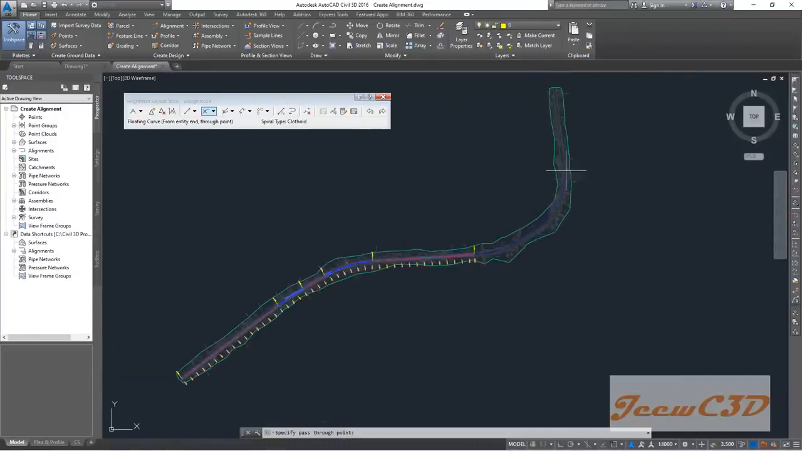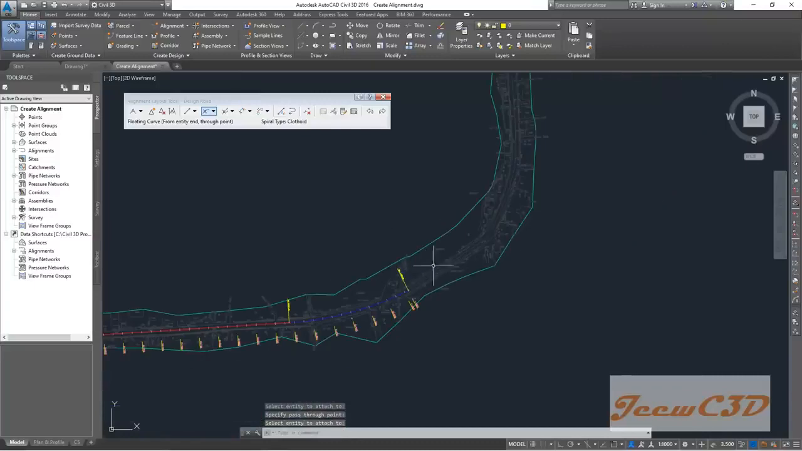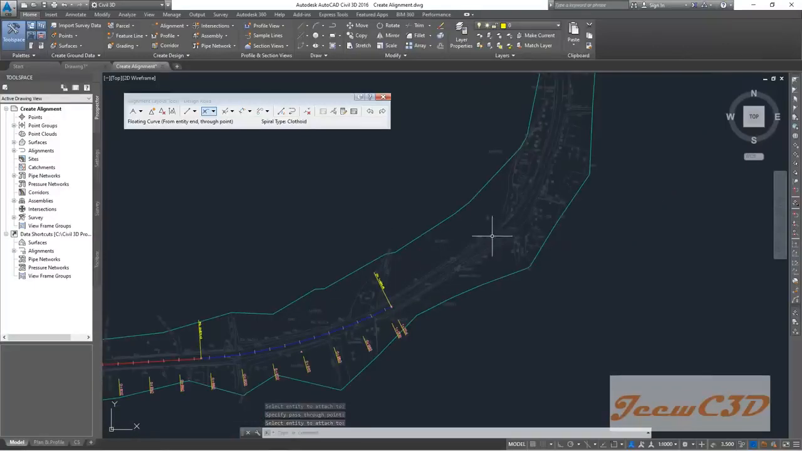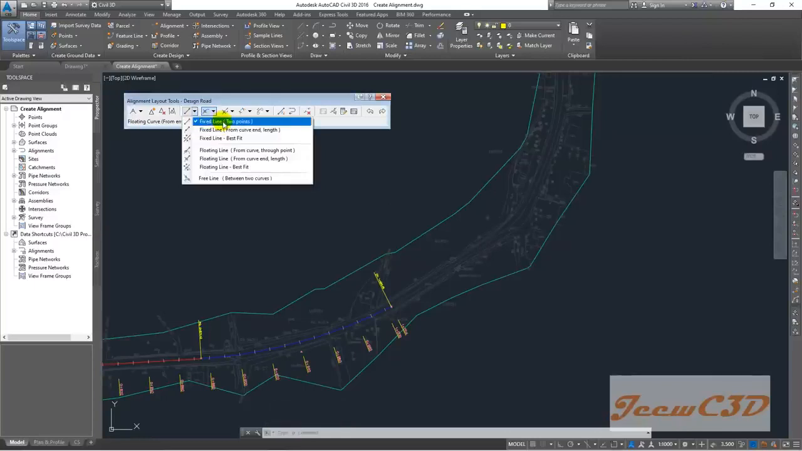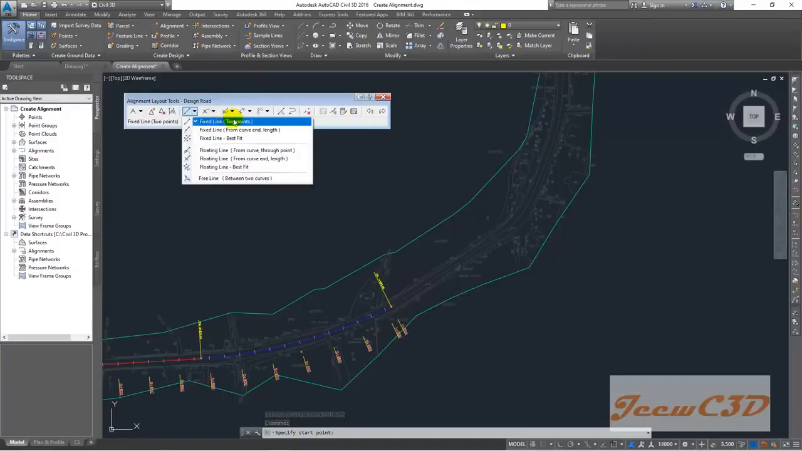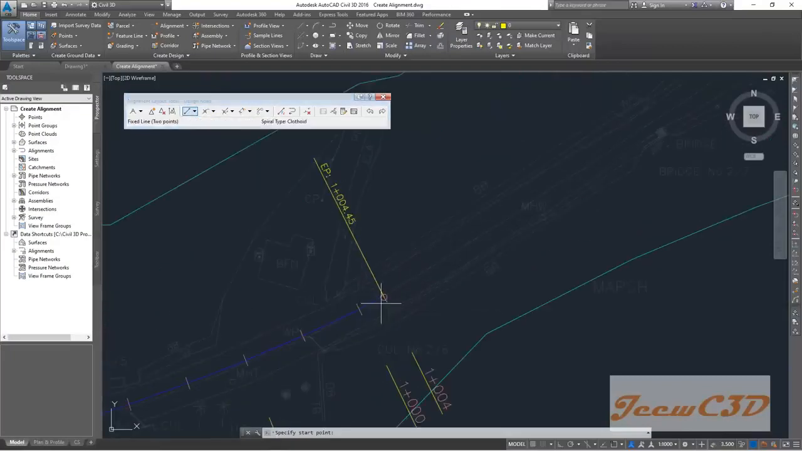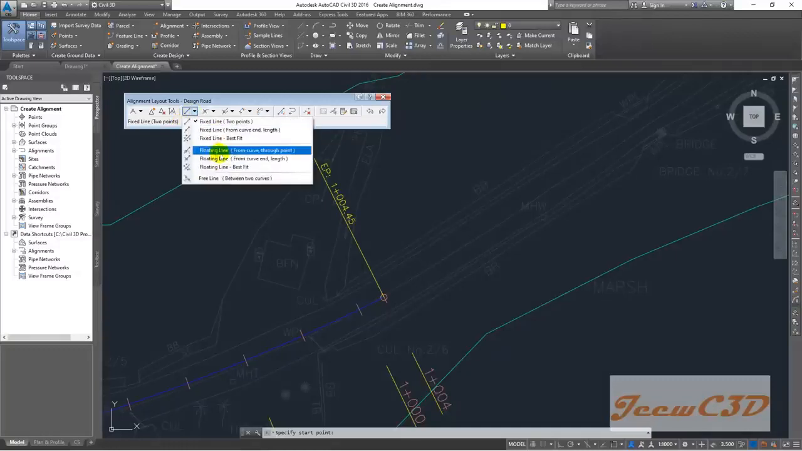so you can see I can't go in the same curve with one radius, so I have to stop somewhere here. Let us say I will stop somewhere here. Then I go with a straight, looks like a straight is there. So I use this. Now I can't use fixed line 2 points because it is the end of a curve. So I have to use floating line from curve 2 point.